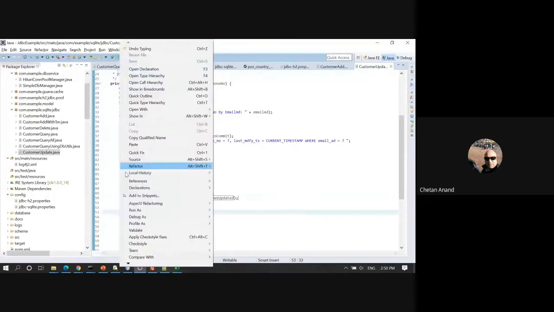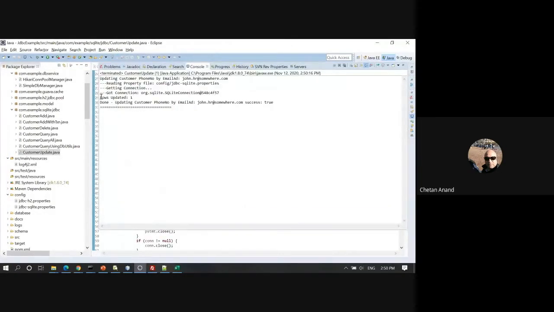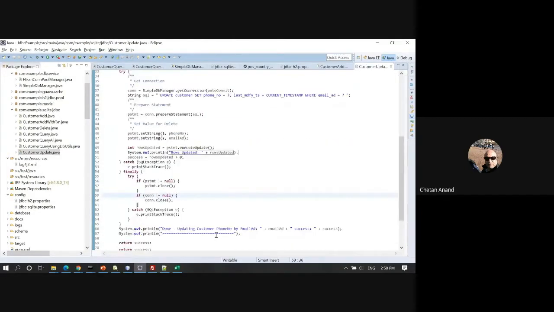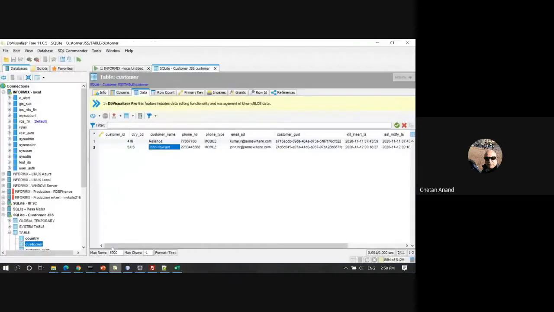Now we run. Number of rows updated is 1. And what is it that we updated? We updated to 5566778899. So go back to your DB visualizer.